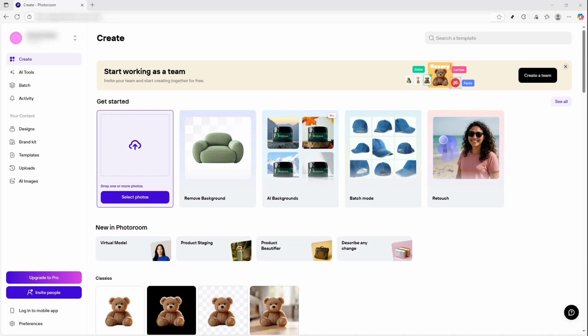In today's video, I'm going to teach you how to use app.photoroom.com to enhance your photos easily and effectively. As we dive in, I'll guide you through each step with clarity, so you can follow along without any hiccups, making sure your photos come out just how you envision them. Let's get started. First, you'll need to navigate to the Photoroom website.